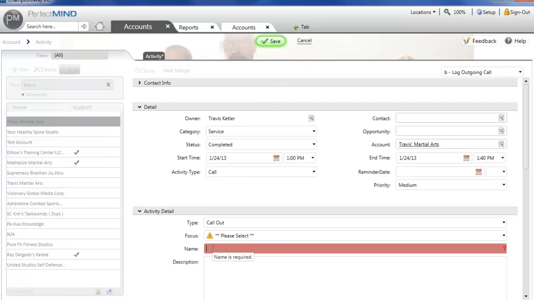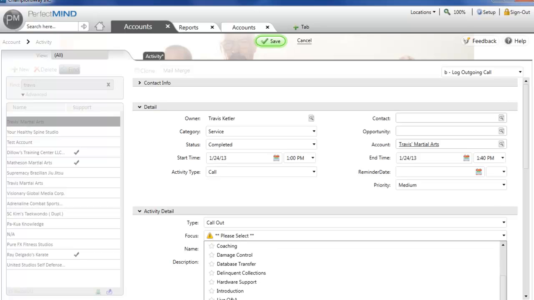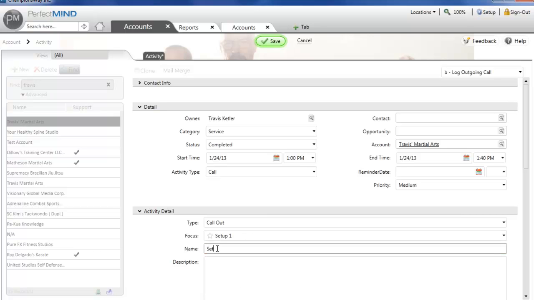And you can state, for instance, if this was a setup 1, you can log it like this, and then down here in the description, you can bullet point everything from the call, what was covered, and what they've been trained on.